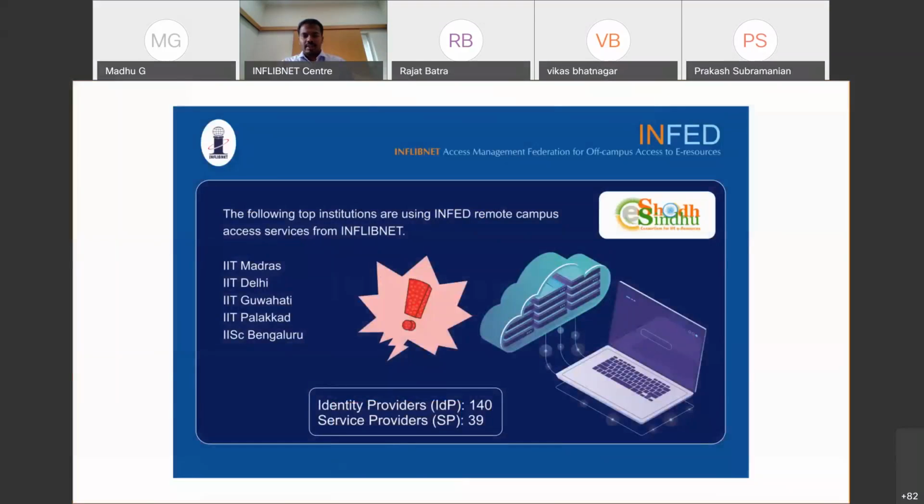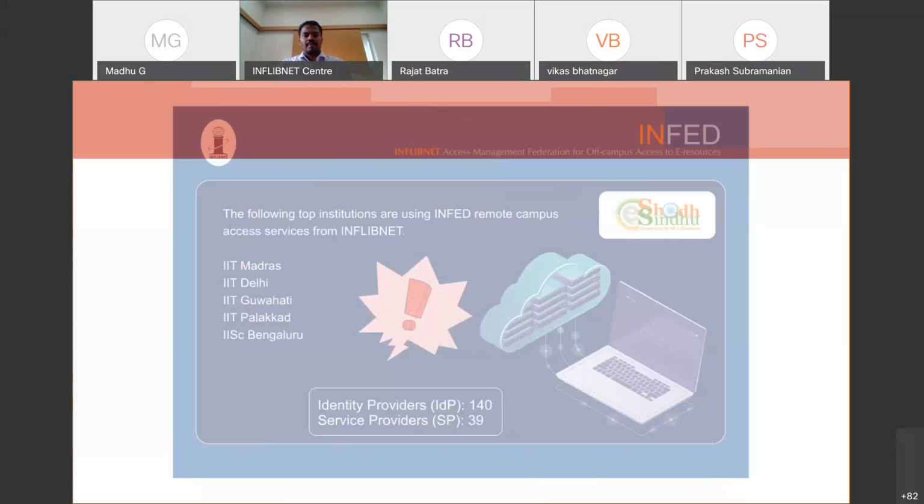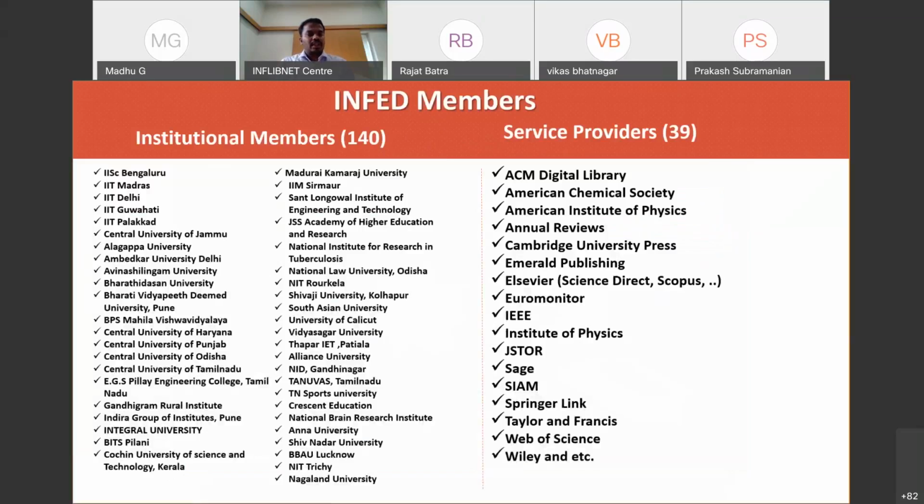So who are all our current members? IIT Madras, IIT Delhi, IIT Guwahati, IIT Palakkad. We are not restricting any of the institutions at all. We provide the same services that we are offering to IIT Madras to other institutions. So if your institute wants access to this ESO or INFED, you can be a member. You can see so many private colleges also, like BBU Lucknow, Alliance University, Thapar University, Vidyasagar University, South Asian University. They are all private colleges. On the publisher side, on the right, these are all the service products we are offering right now.